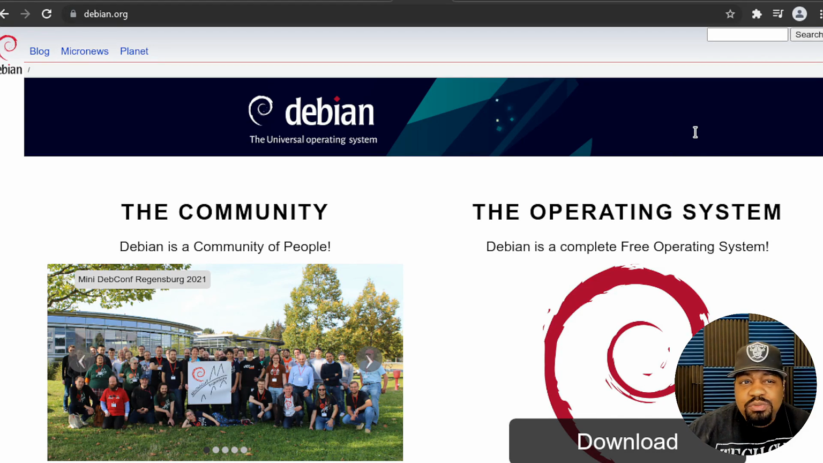Now, if you've used Ubuntu, then you understand that Debian uses the same package manager, which is apt. So if you have experience using Ubuntu, then you can easily pick up Debian because it's pretty much the same. Now, they have 3 different versions of Debian. There is a stable, a testing, and an unstable version that you can download and install. I recommend you guys check out the stable version.